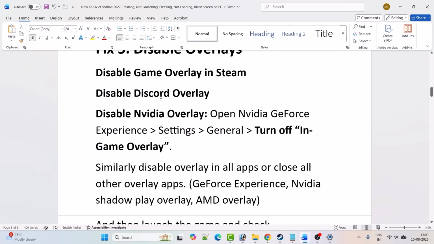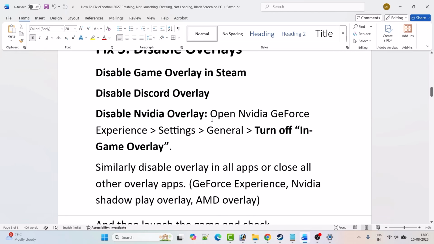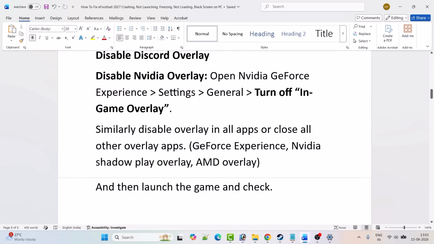Then disable Discord overlay. So if you have installed Discord on your PC, then disable Discord overlay as well. Disable NVIDIA overlay, open NVIDIA GeForce Experience settings, general, turn off in-game overlay. Similarly, disable overlay in all apps or close all other overlay apps such as GeForce Experience, NVIDIA Shadow Play overlay, AMD overlay, etc. And then you can go ahead, relaunch the game and check.